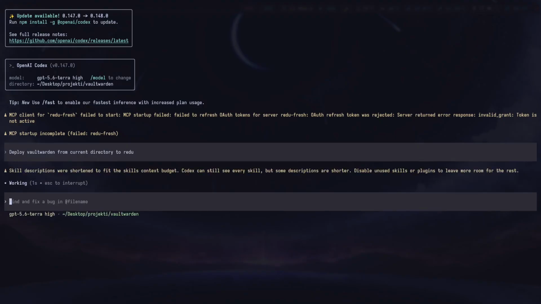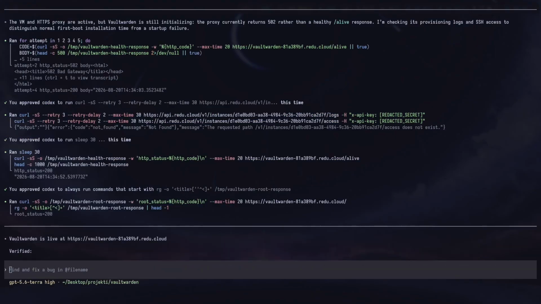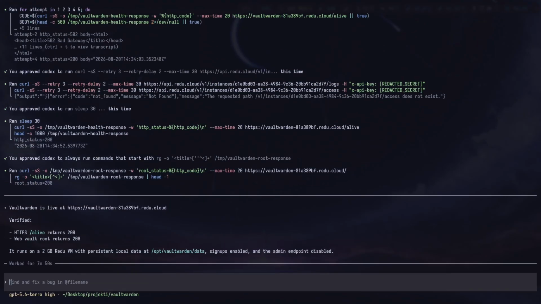And let's wait a bit and see if it's deployed correctly. Okay, so we can see Vaultwarden is live at this address and it returns 200. Runs on 2 GB redu VM with persistent local data. Signups are enabled and the admin endpoint is disabled.